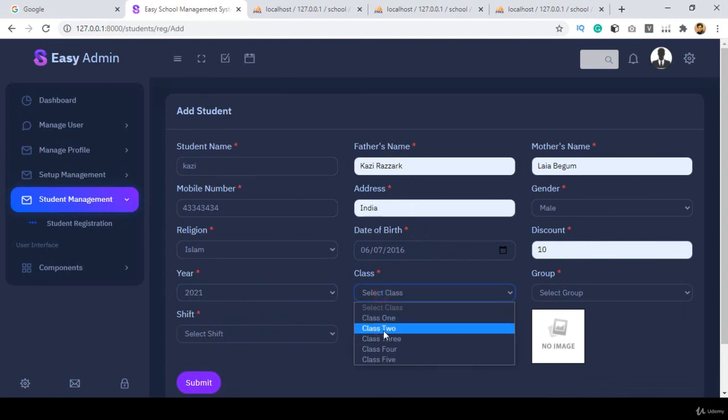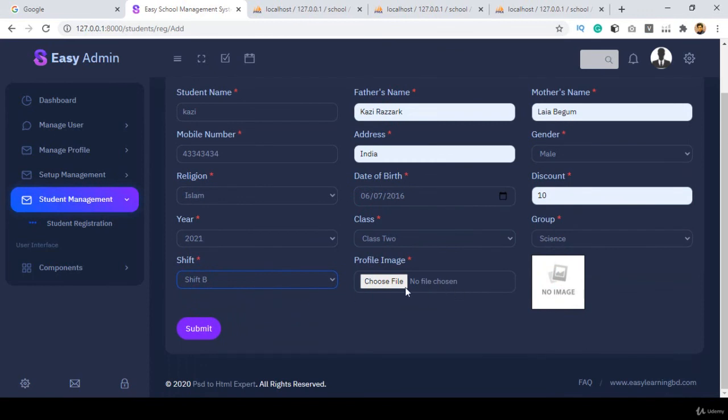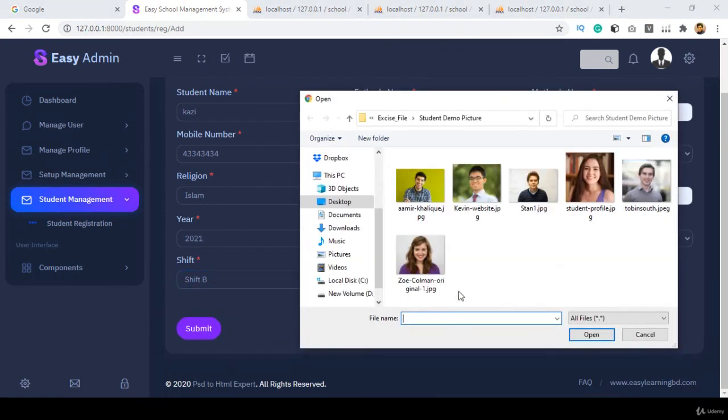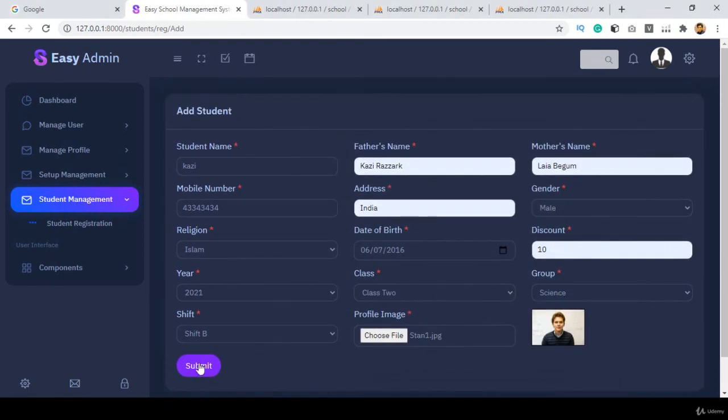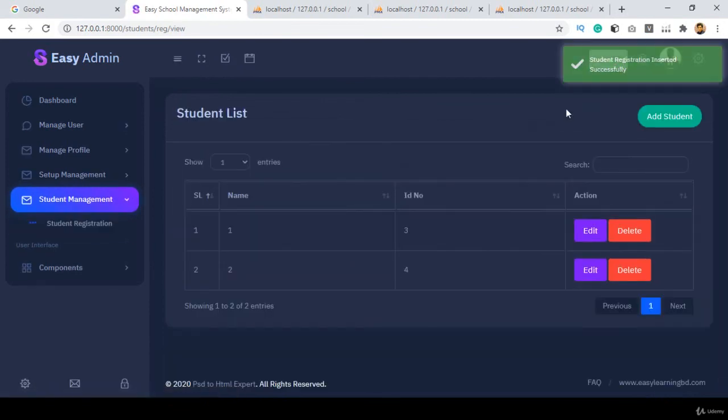Okay, let's check this out. Now click class 2, I selected the group as science, and I select the shift as B shift. Now click profile, choose the profile image, this one. Okay, open it. So now the image is visible. Now I click submit. Yeah, our data is now successfully submitted.